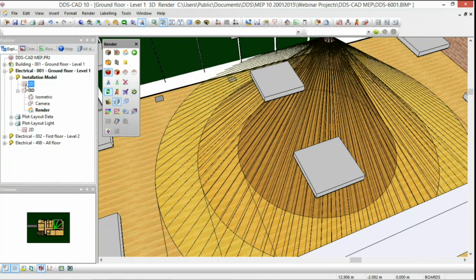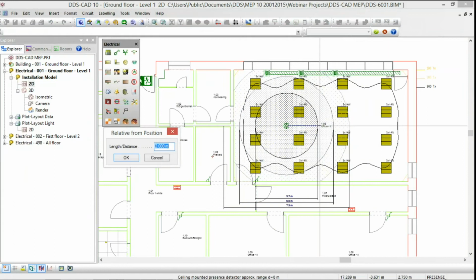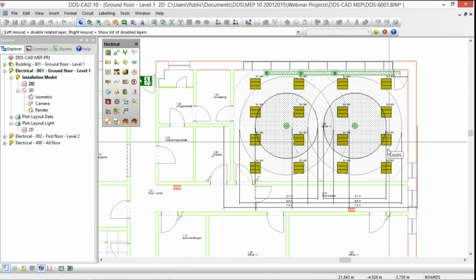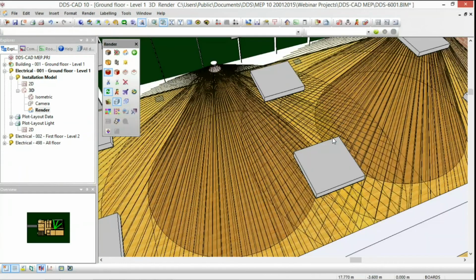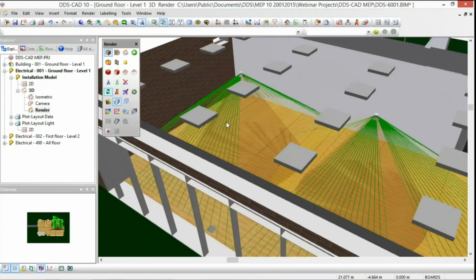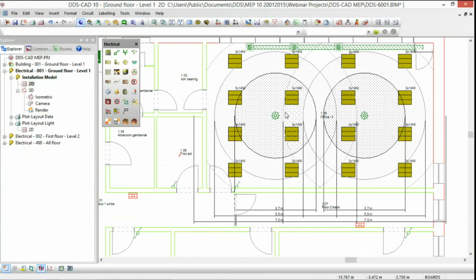So maybe instead of one, we would like to have two. So what I do is I copy my second presence detector, and I will turn off my ISO lines to have another overview. And now looking at my render mode, we can see that the sensors are now touching the full area of the room. And instead of the manual switch, we can also use this to connect the sensor to the switching devices, and that will be done by connecting to circuits.